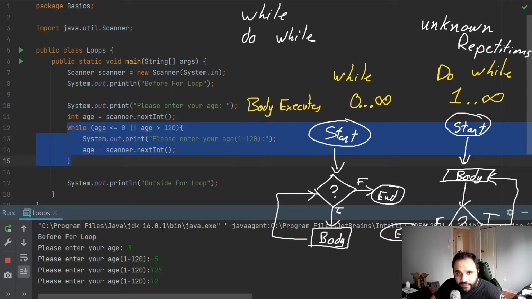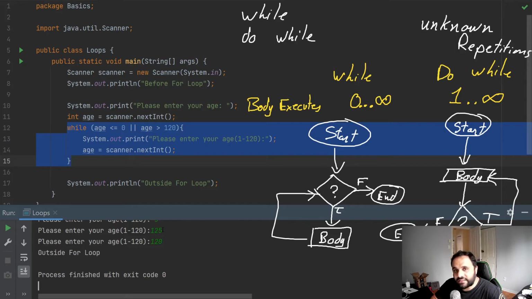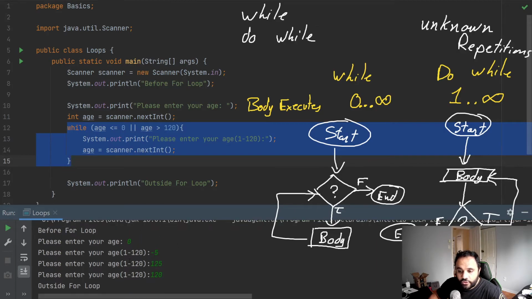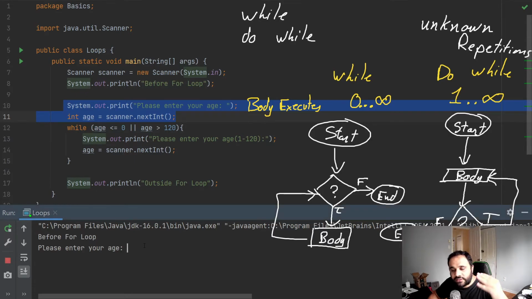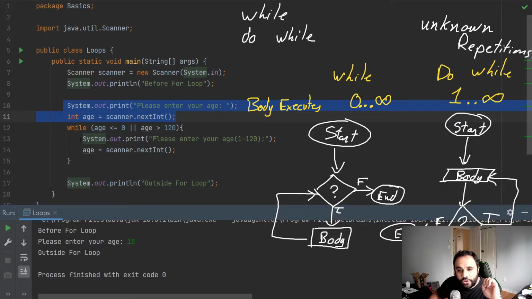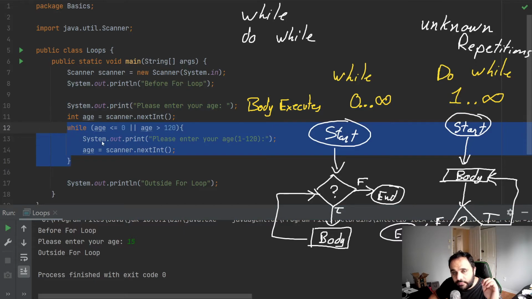If we do the edge case, 120, you'll notice we're outside of our loop and it's finished. So in this case, our loop ran 3 times, not 4. The first initial one is outside, right? It's also possible that it doesn't run at all, such as when the user enters a correct age from the beginning. I'm 15 years old, we're outside the loop. In this case, the loop did not run at all because the condition is checked before the body, right?